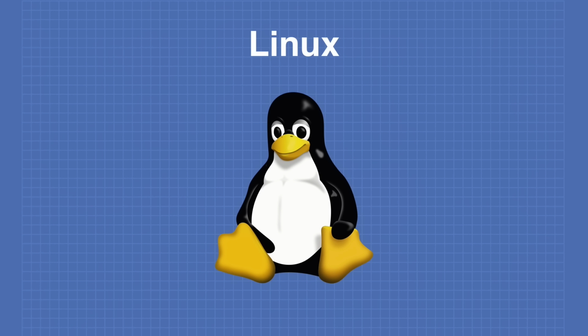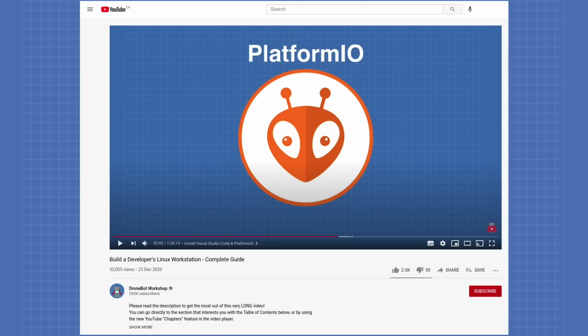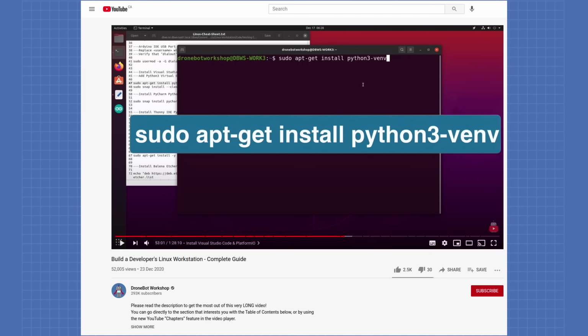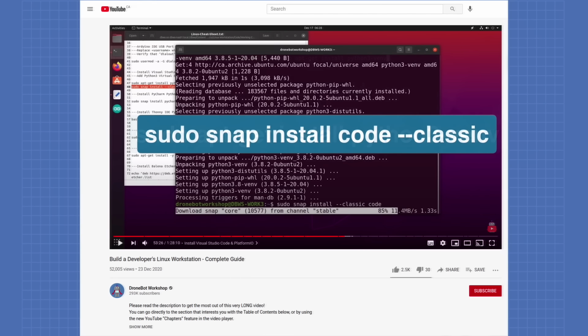There are a couple of different methods you can employ in order to install Visual Studio Code under Linux. One of the methods was one that I illustrated a couple of weeks ago in the video that I did on building a Linux workstation, and you'll find it at the 52-minute and 2-second point of that video. With that method, I used the Snap Store and installed a Snap package. Since that runs in a virtual environment, I also had to install a Python virtual environment.